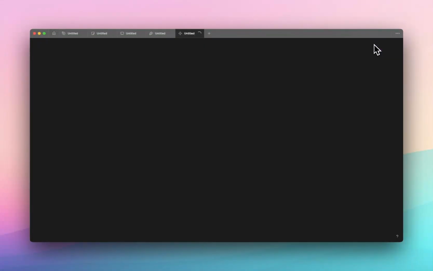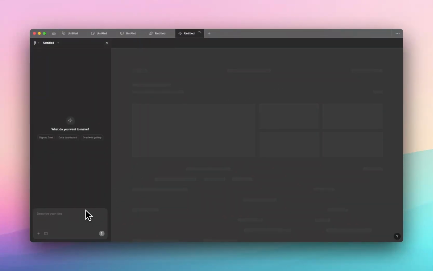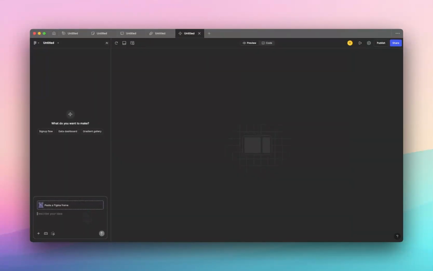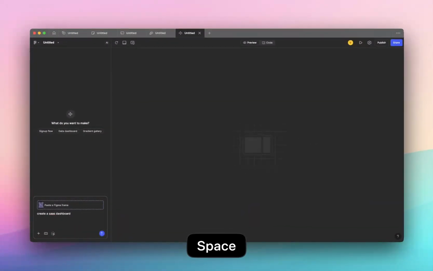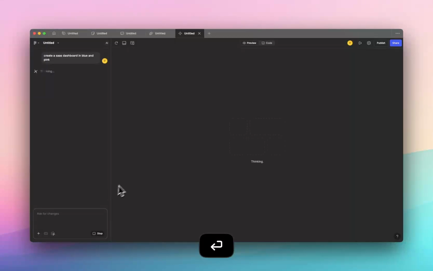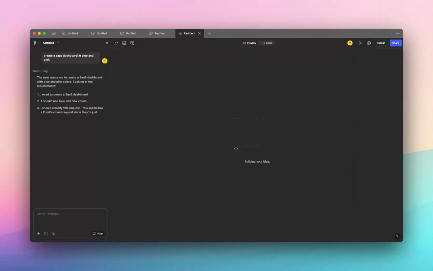And then we have Figma Make, and this is Figma AI, and it allows you to make clickable prototypes which are coded just with a prompt. So think of your Lovable, think of your Cursor, think of all those cool new AI tools. You can create a SaaS dashboard in blue and pink if you want to, and it will build and design the whole thing for you, and then you'll have access to the code.